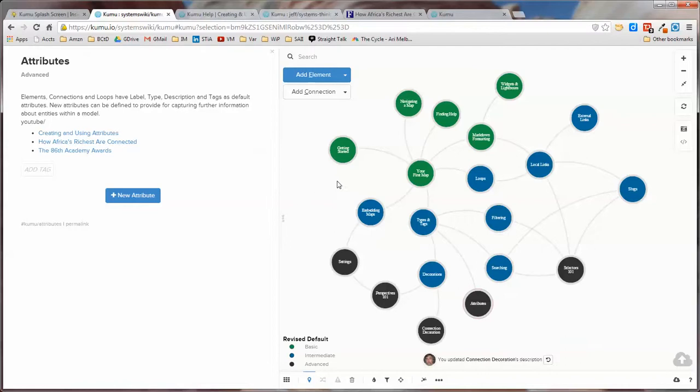So each one of those entities has attributes, though depending upon what it is that you're mapping, you might want to have a number of additional attributes associated with some elements, some with links, and some with loops, depending upon what it is that you're mapping.